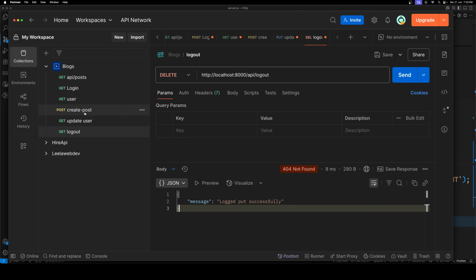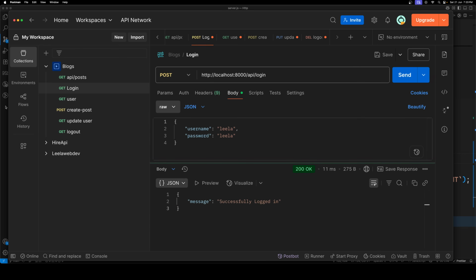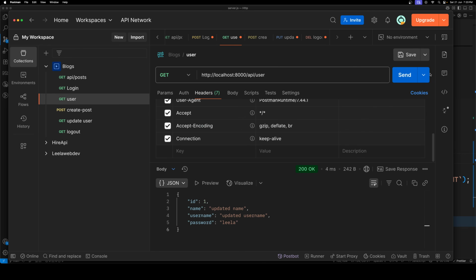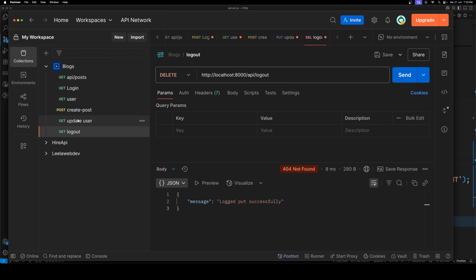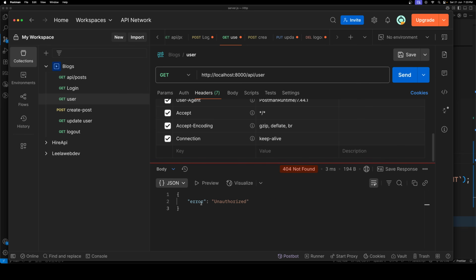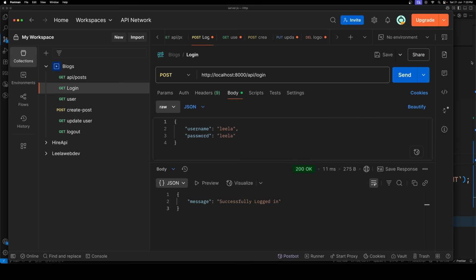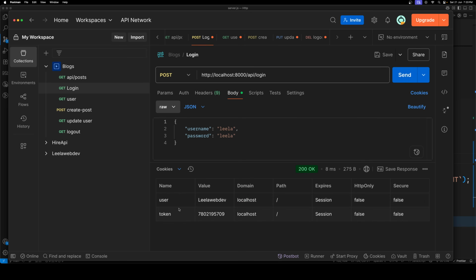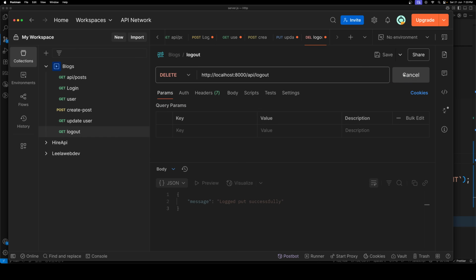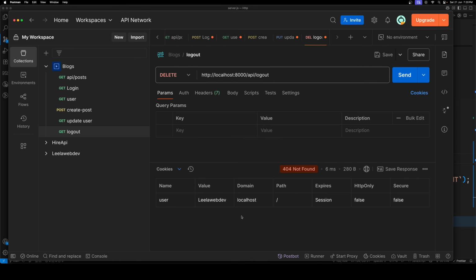Now again I will log in, and get the user details. I am able to get the user details, and now I am logging out, logged out successfully. If I try to get the same user details, see, now it says unauthorized. If I click on login, you will see the cookies have been set, the token and the user. Now if I click on logout, sorry, and go to the cookies, see, the token has been deleted.